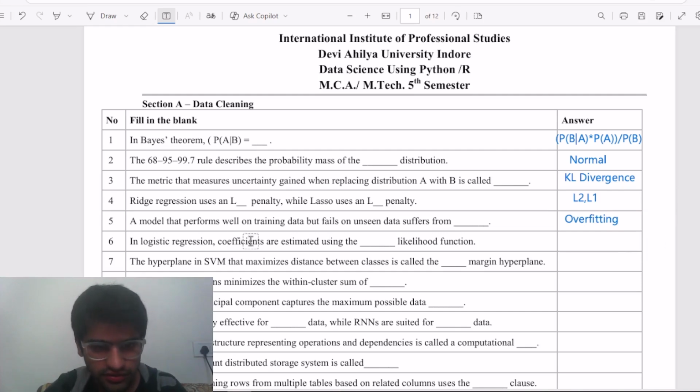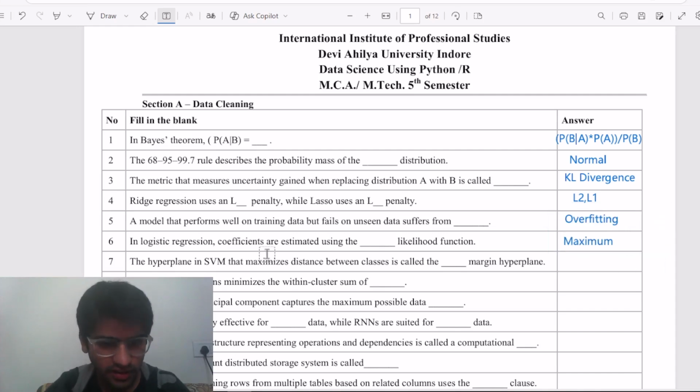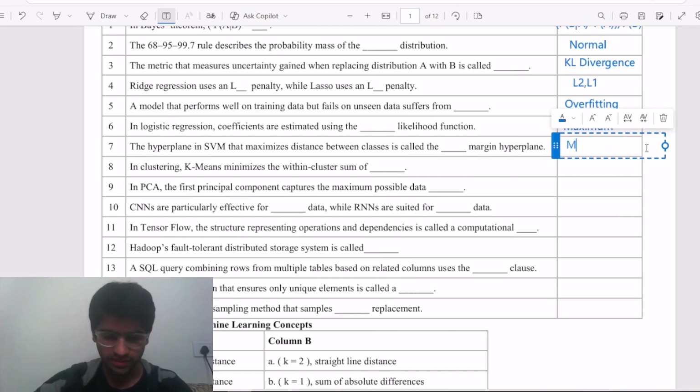In logistic regression, coefficients are estimated using the dash likelihood function, that is the maximum likelihood estimator. The hyperplane in SVM that maximizes the distance between classes is called the maximal margin hyperplane.